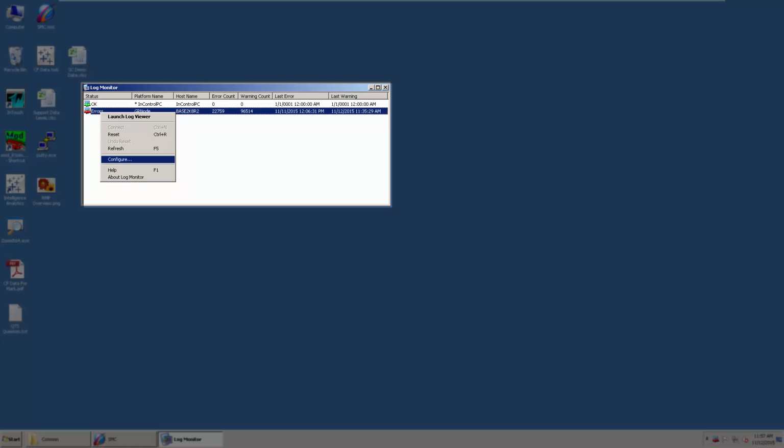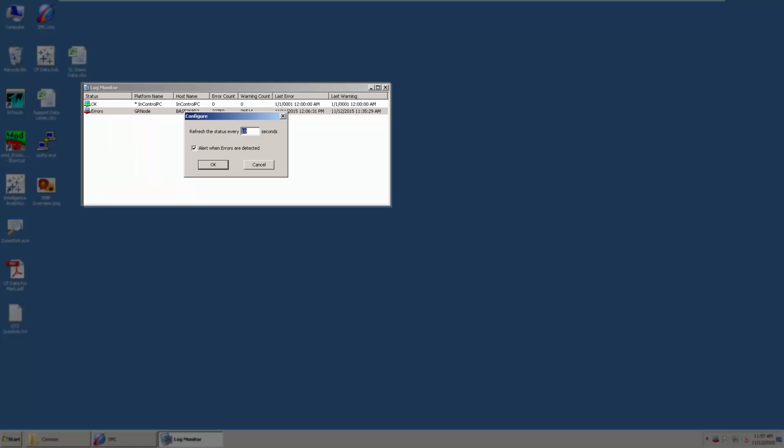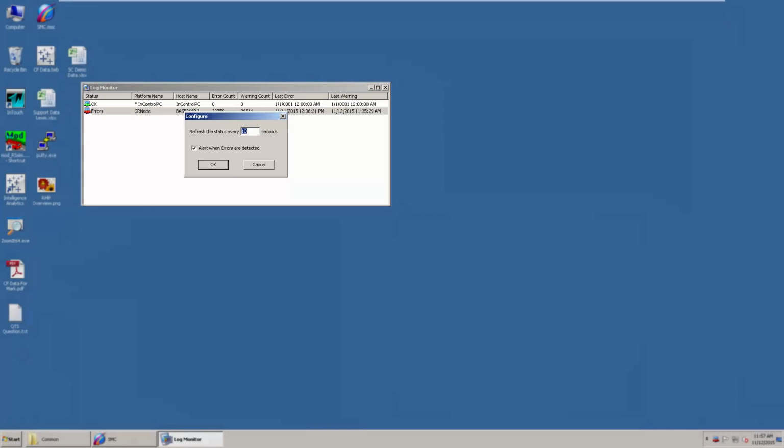The configuration of this is very simple. I can right-click on it and select Configure and tell it how often I want to refresh the status, or if I want to produce an audible alert when a new error is detected. So that's it. This is a great little super simple utility that is very useful for monitoring multiple SMC nodes.